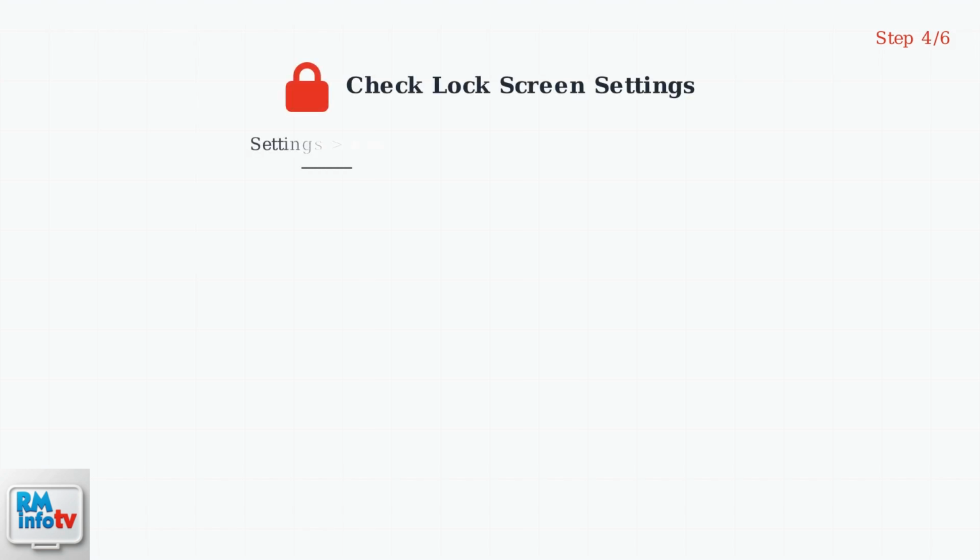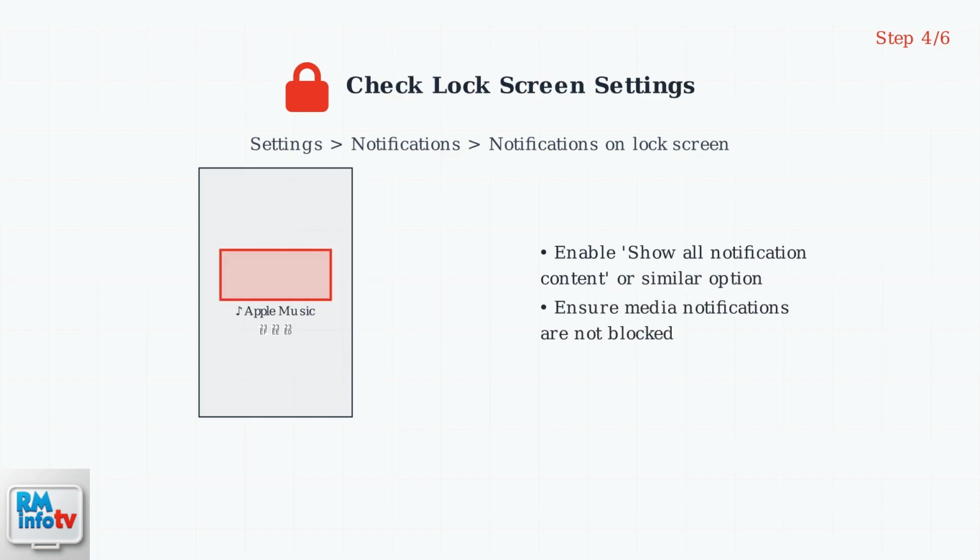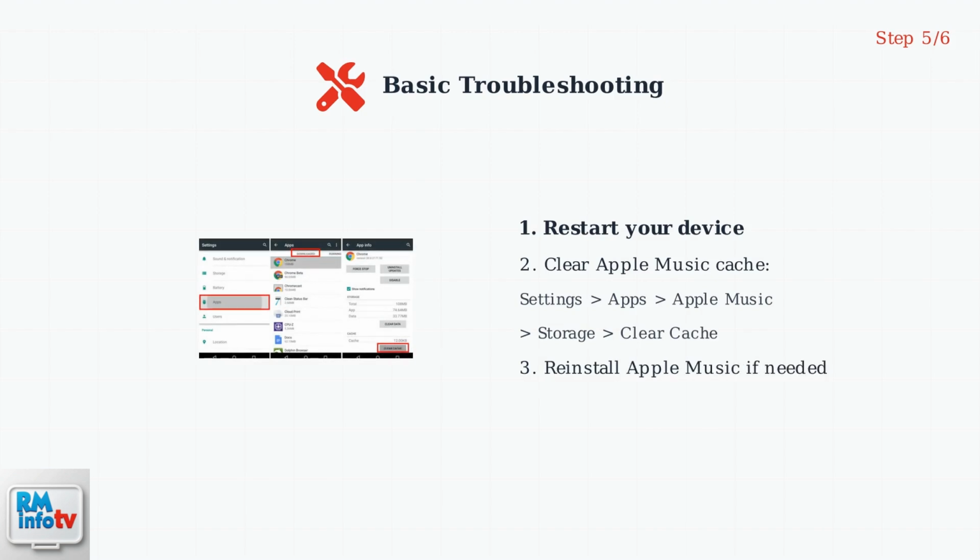Step 4. Check your lock screen notification settings. Even with app permissions enabled, your device's global lock screen settings might be hiding the media controls. Step 5. Try basic troubleshooting methods. Sometimes a simple restart or clearing the app's cache can resolve temporary glitches that prevent media controls from appearing.